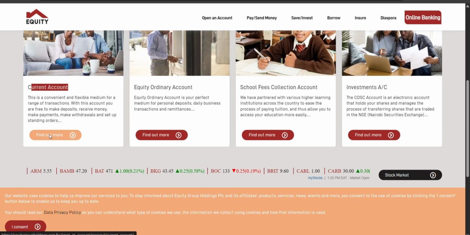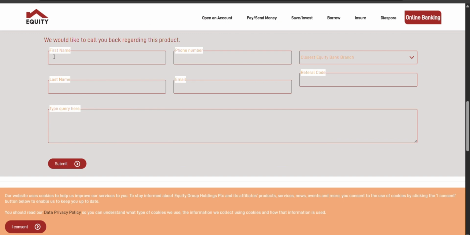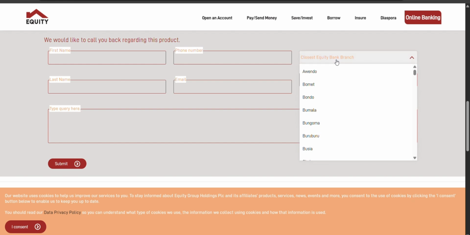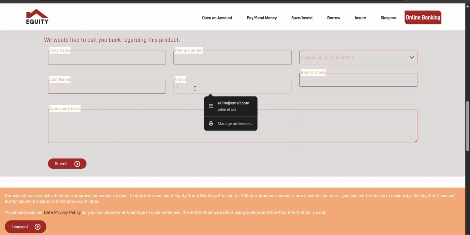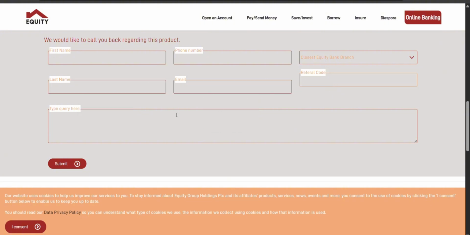Now fill in your information regarding your bank account. First, your name, your phone number, your Equity Bank account. Choose your email, your last name, your referral code, and your query. And when you finish submitting all your Equity account information, just click on the Submit button here.